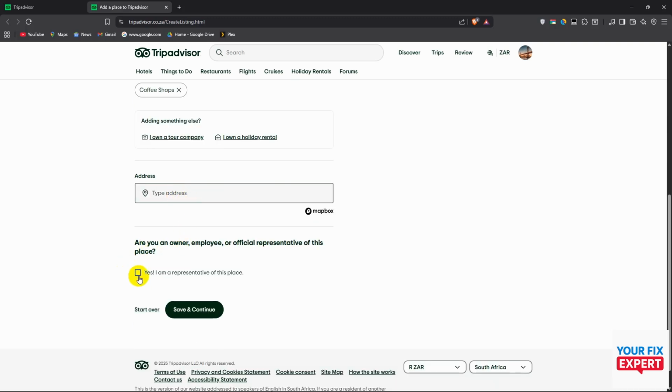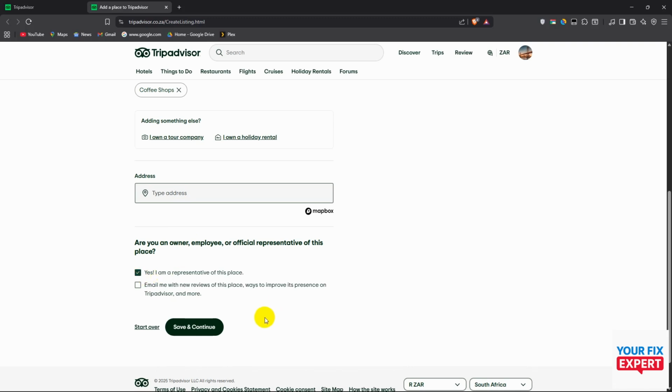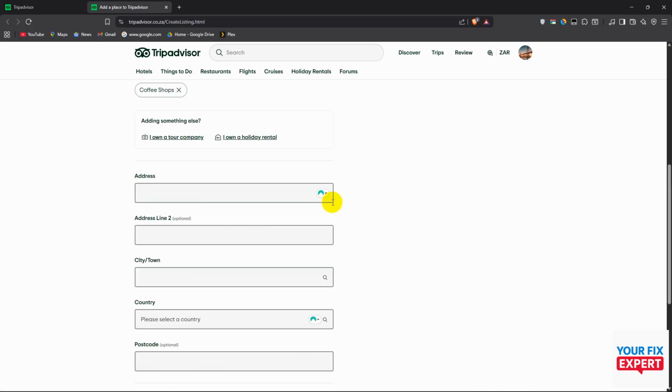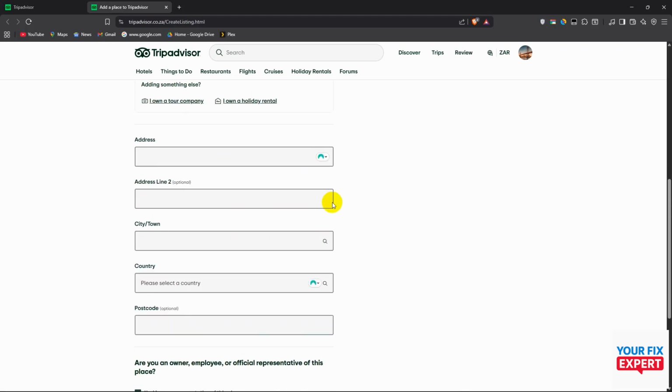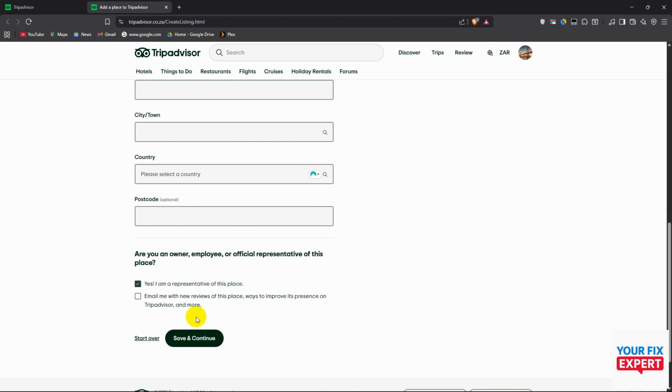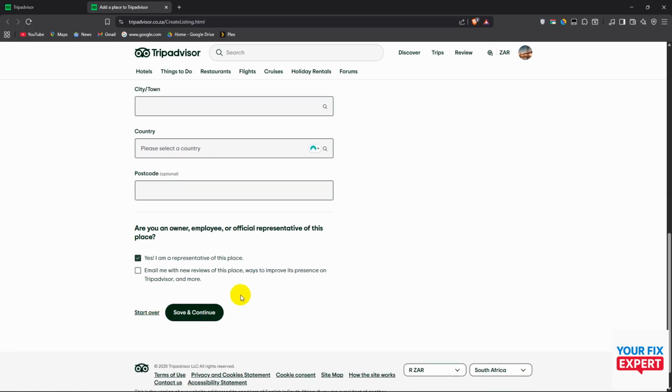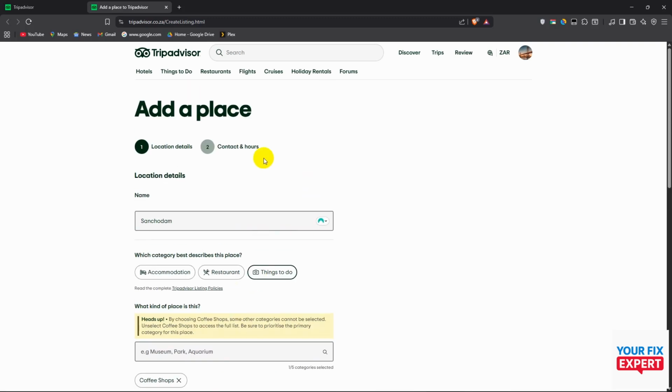And then you need to click on yes, I am a representative of this place. And optionally, you can pick on email with new reviews of this place and ways to improve. And then hit save and continue. And that will take you to contact and hours. And you'll just fill in your contact hours, the hours that you are open and the hours that you are closed. And that's it.